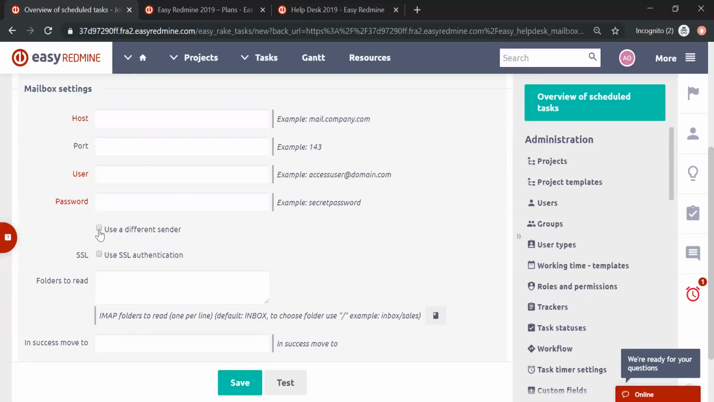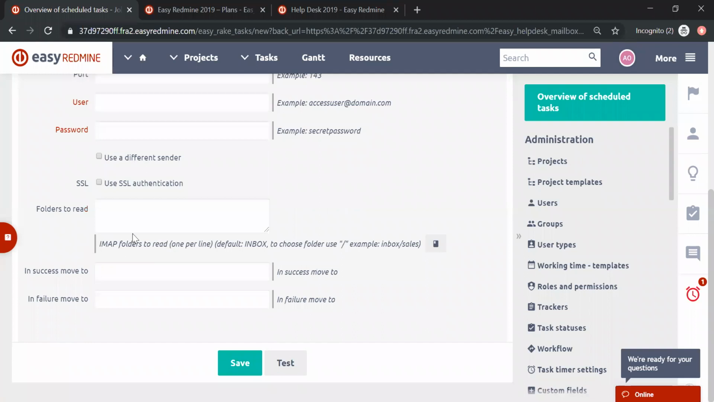Then we have another checkbox over here, which is called use a different sender. So when a user on the mail server is not the same as a mailbox, for example, a help desk mail user, you have to enter the valid mailbox, which is represented by the user here. Then SSL, use the SSL certificate, if you want to use an SSL certificate. And then we have the folders here. So if you want EasyRedMine to only check a certain folder for the unread emails under that mailbox, you will add the name of the folder over here, as in the example.